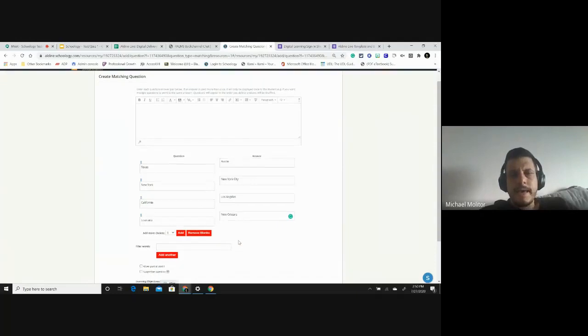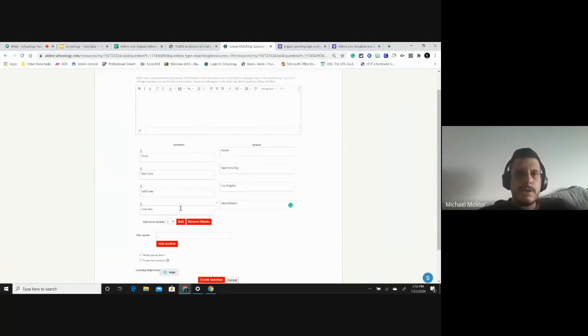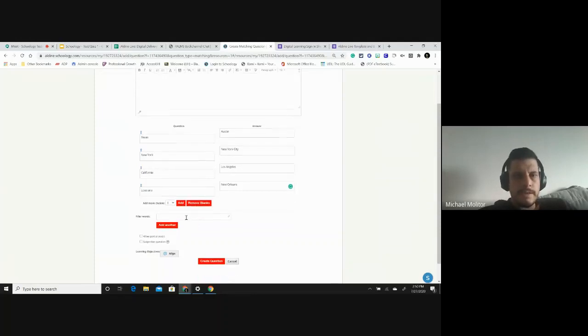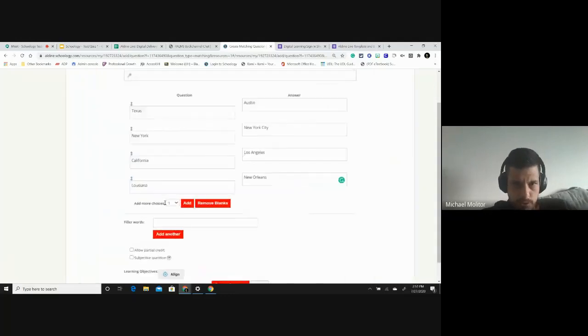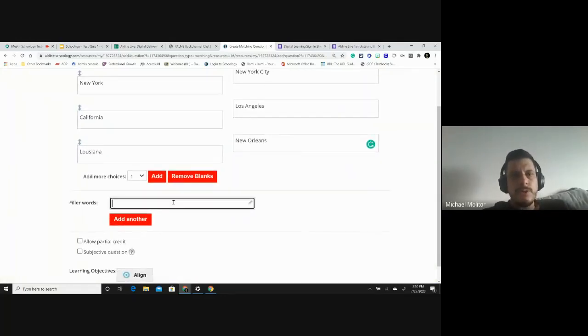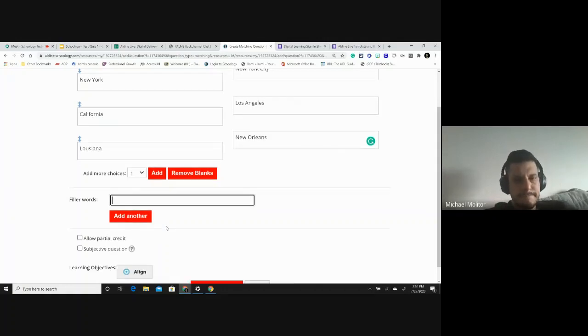Okay. Again, for those that need fewer answer choices, you see here, remove blanks. You need to make sure that the question and answer is blank. And if you want to add more, you have that possibility as well. Here, what filler words means is you can add additional capitals if you're looking to challenge your students. So if you're trying to rule out the possibility of narrowing it down based on process of elimination, the filler words can make it more challenging. And then again, you get partial credit if they're able to match pieces of that answer correctly.